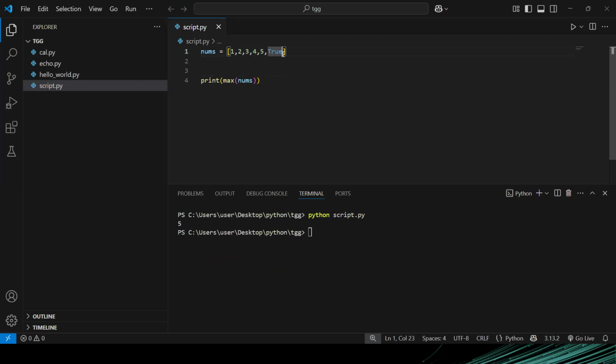Let me take this through. The maximum we have here is 5. I can go for the minimum, and the minimum, of course, will be 1. I can go for the sum. So there's a whole lot you can do with all these things. The more you work with Python, the more you see all these things.